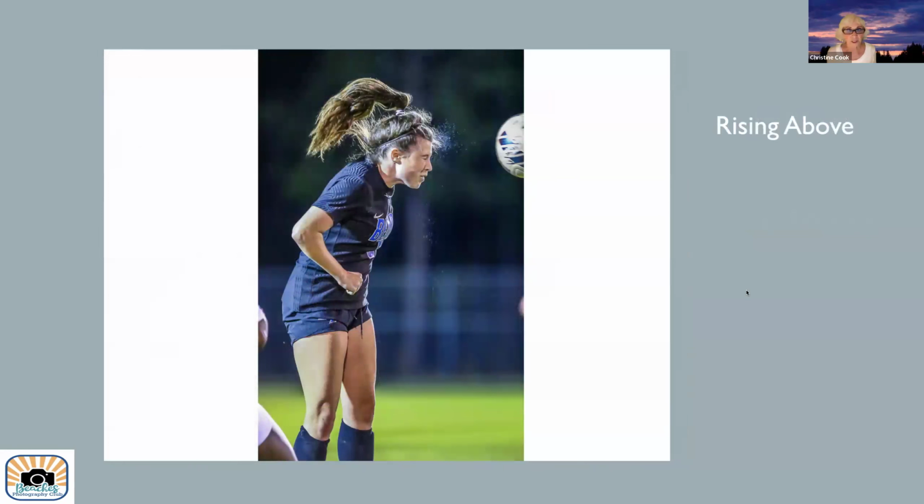Rising above. Somehow, miraculously, you caught the effort, the sweat, the propelling body, the distorted face in pretty darn good light. The hair is caught well. It's got sparkles on it and rim lighting. It's a very interesting shot.